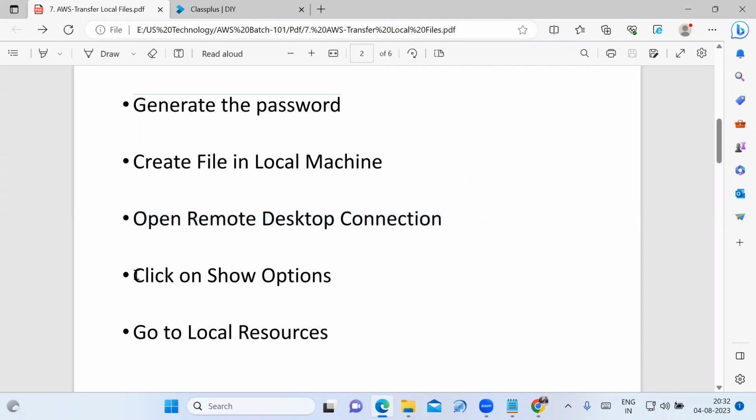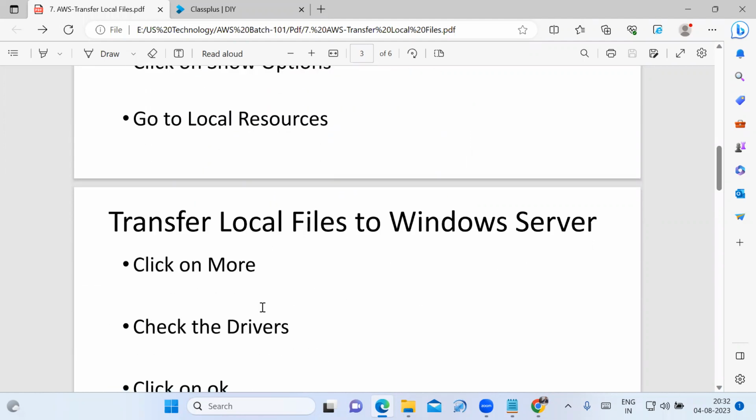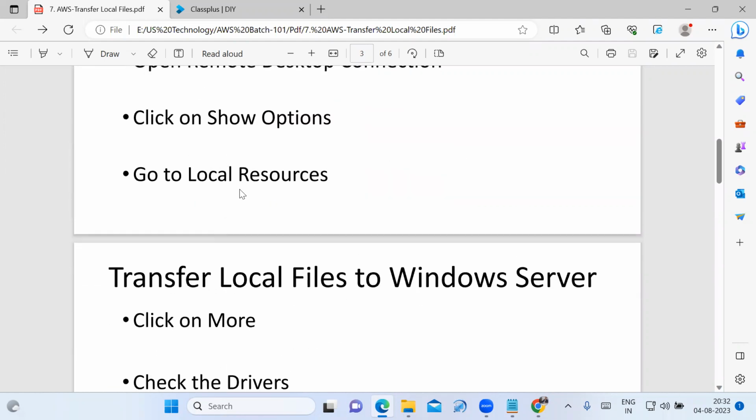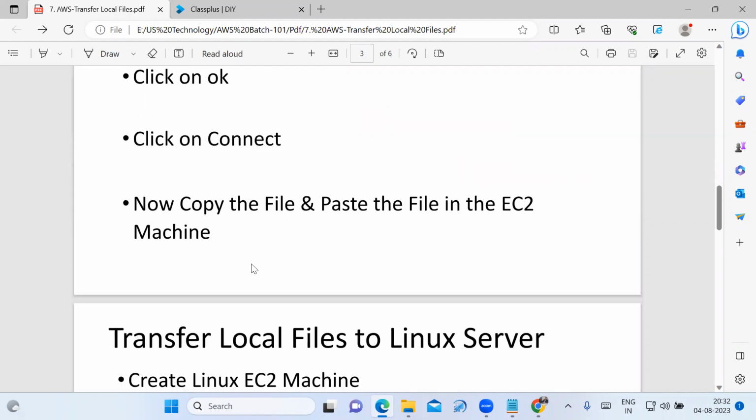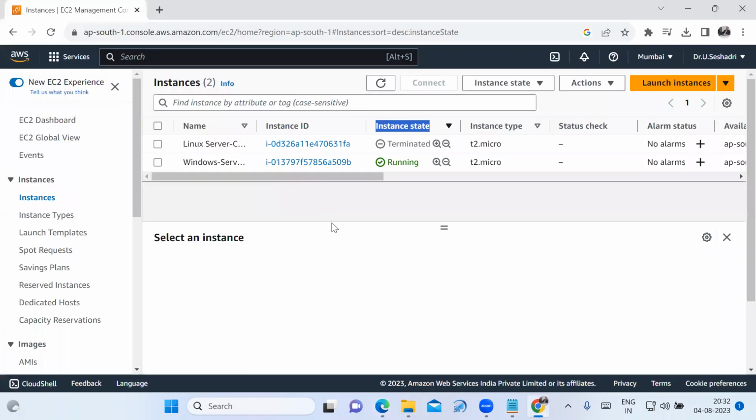Next, what are the steps we have to follow? That's what I am showing here. All the steps I have mentioned, even the options like click on OK, click on connect, I have also written point-wise. Don't worry about it. Okay.